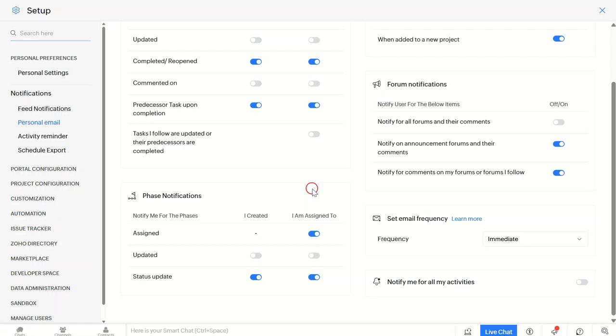Now, you might be wondering, what if I want to change these settings later? Well, the beauty of Zoho Project is its flexibility. You can revisit these settings at any time to adjust your preferences. And that's it. You've now automated notifications for task progress in Zoho Project.